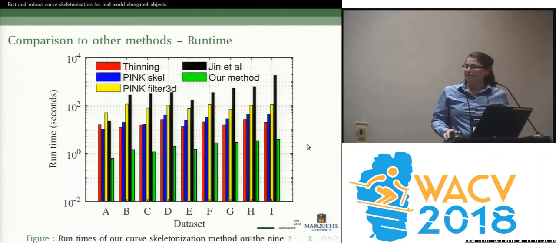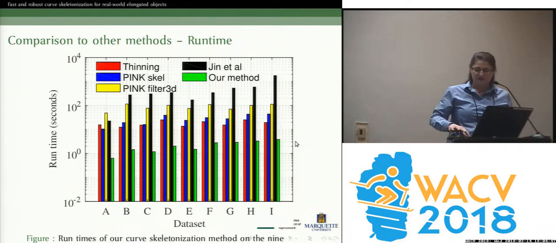We did extensive comparisons to the state of the art, and here's a graph that represents the runtime of our method compared to other methods. Our method is shown in green, and you can see that it compares very favorably to other methods.